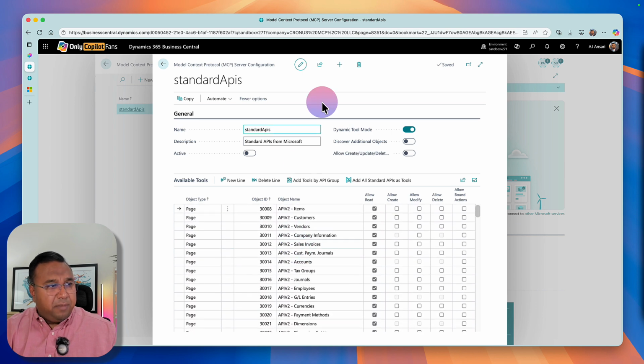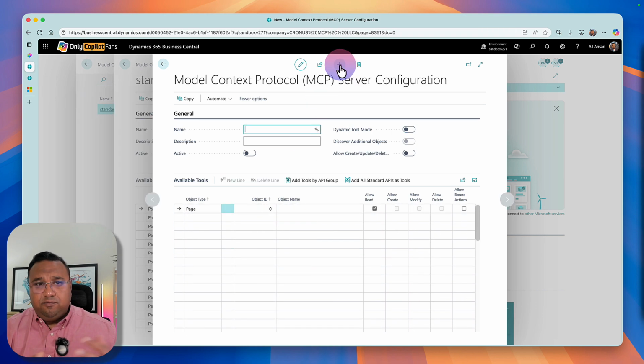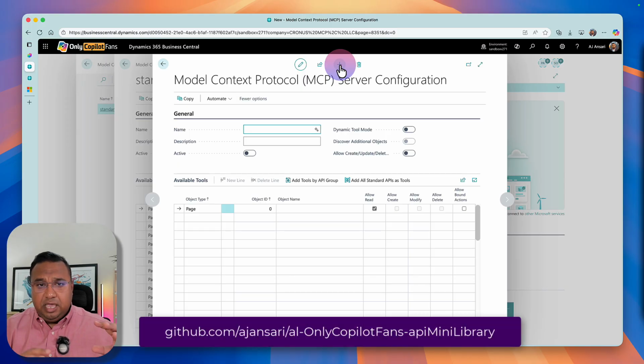If I want to make one of my own, and I have through OnlyCopilotFans, some of you may have downloaded and used this for some of the other things that you do. On my GitHub repository, I have a mini library of API pages for Business Central. And you can see the link for that on the bottom of the screen here. And you too can download that.